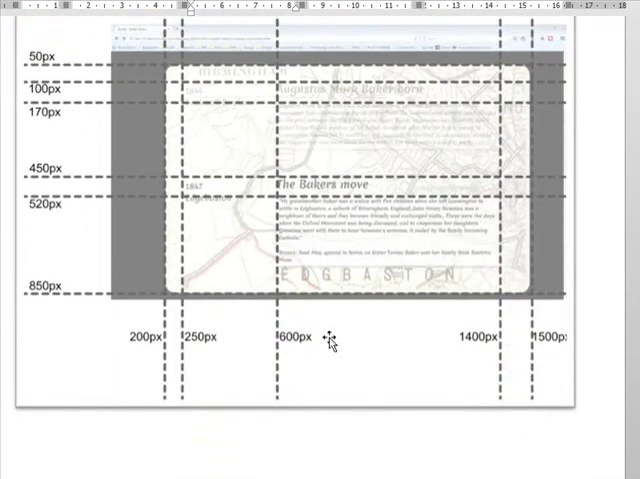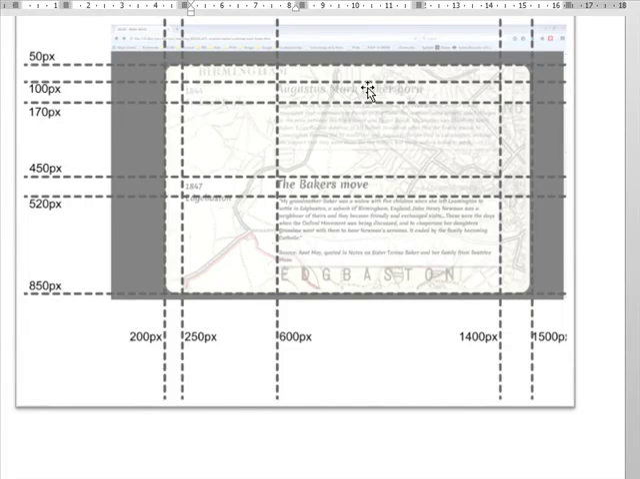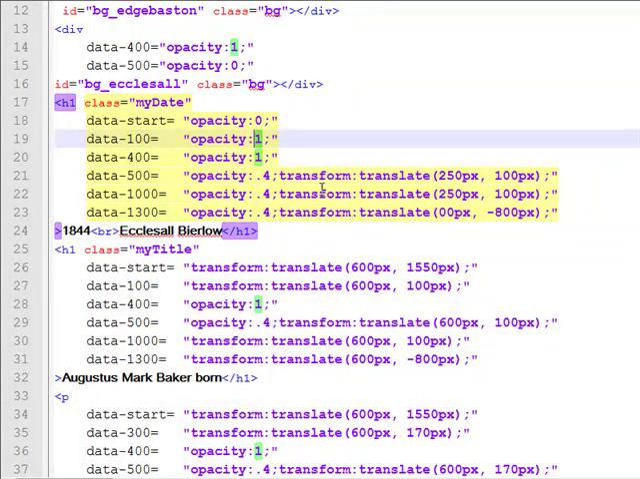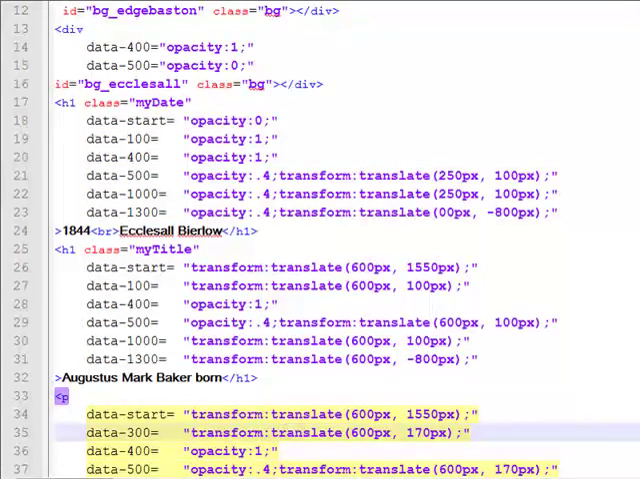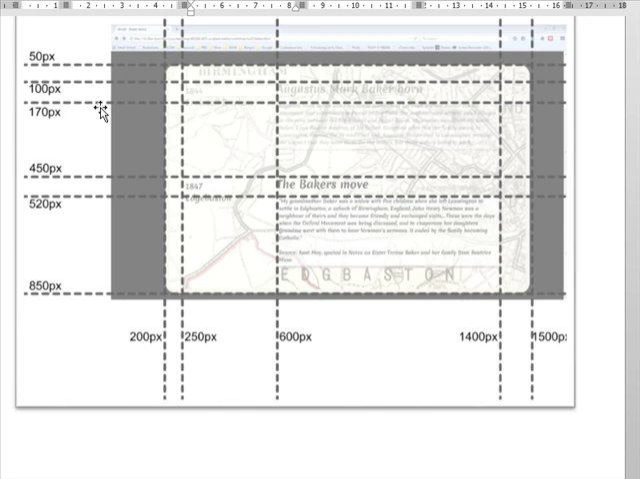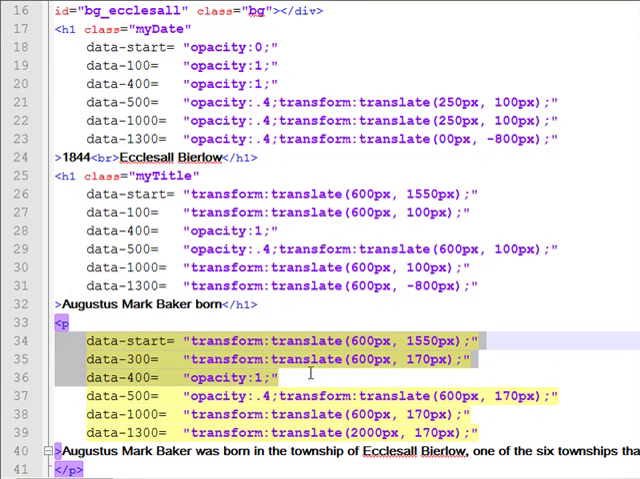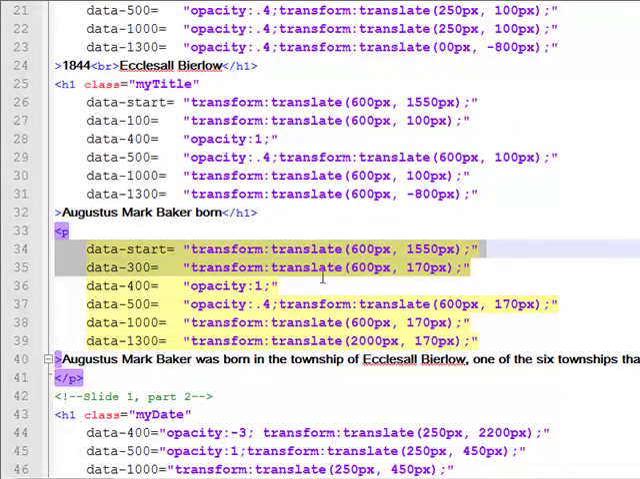So if I come over here, you can see 600 pixels over is where I want to be, and 1550 pixels is way below, so it's not going to be apparent. Then when I reach 100 pixels down the screen, this title, or the date and the title, will have got to 100, and the opacity for my date will have gotten to 1. And when I reach 300, which is another 200 pixels further down, the paragraph will move from 1550 up to 170. All right, and there's that 170 mark, which is right where I want it to be. And when I get to 400, it's still going to be opacity 1, and that 400 is going to start disappearing. But just those two lines get it from below the screen to the right position on the screen.